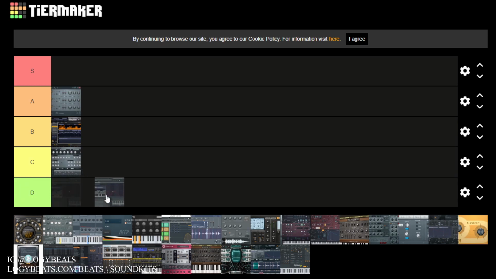Next, we got Fruity Wave Traveler. I never use this. I'm gonna go C tier just because the only thing I know you can use this plugin for is to make scratchy sounds. And it can sound pretty cool.